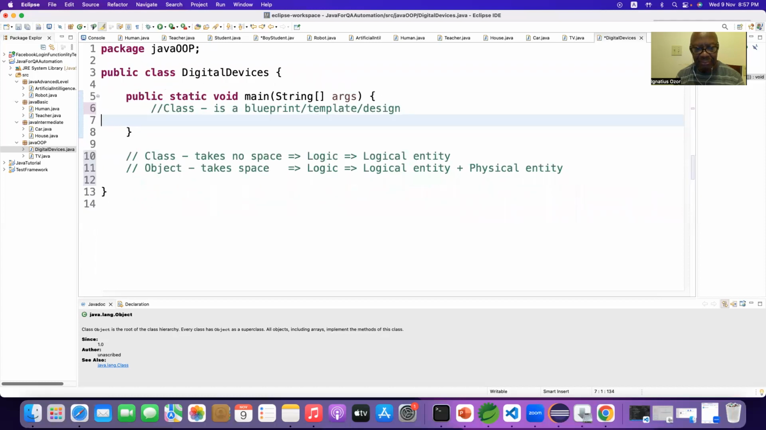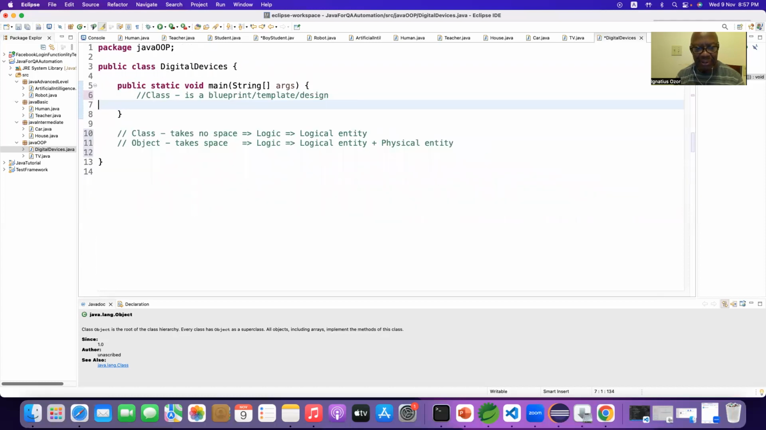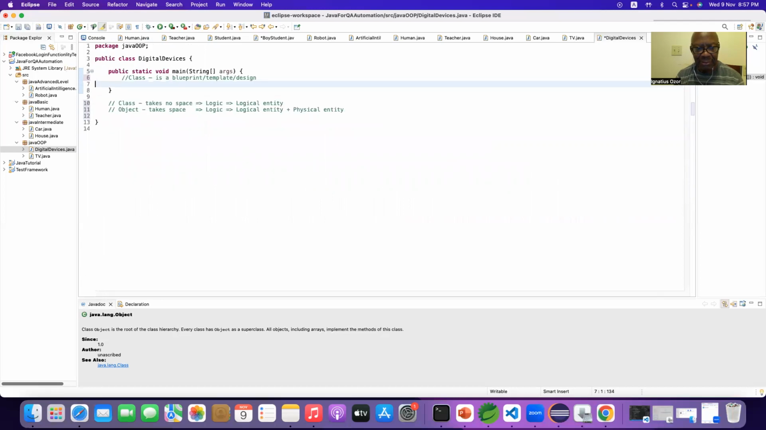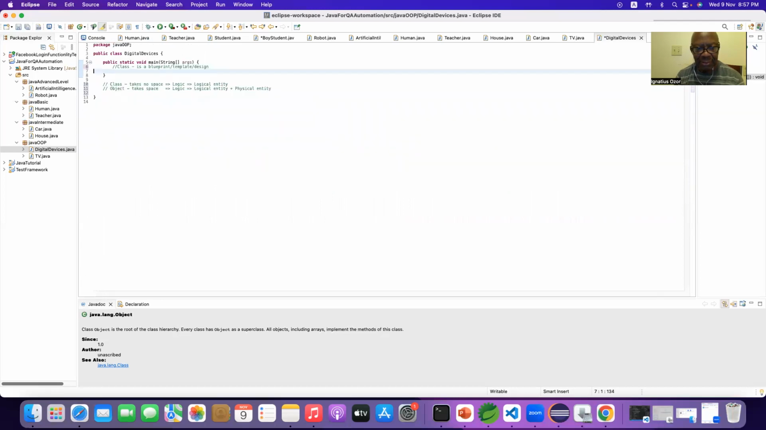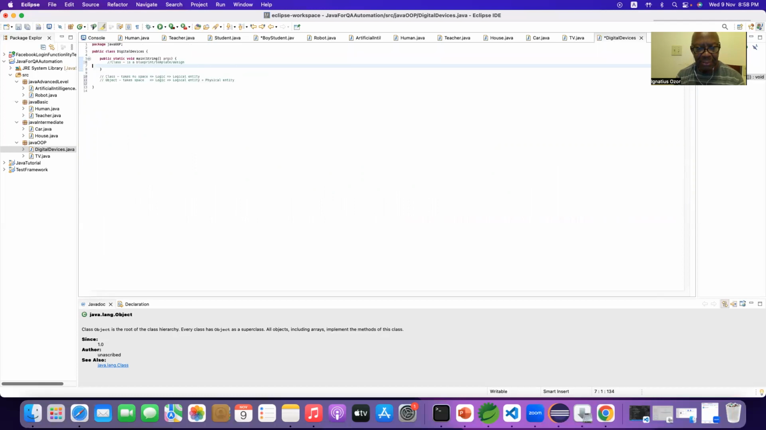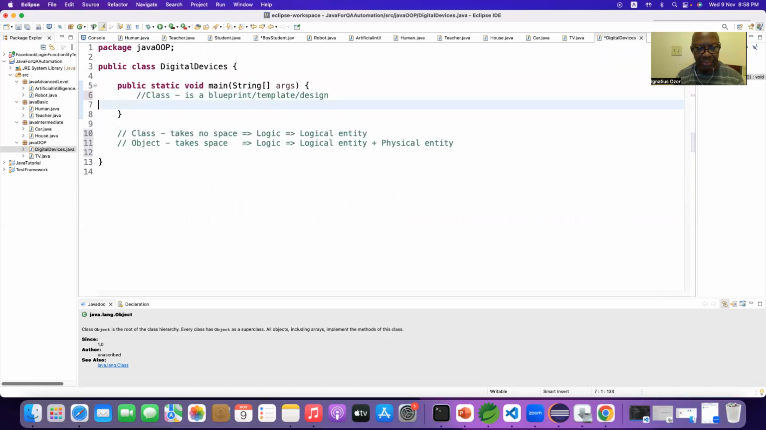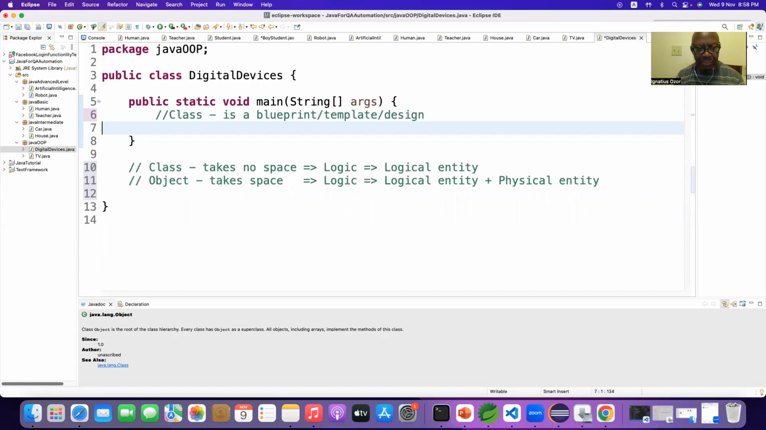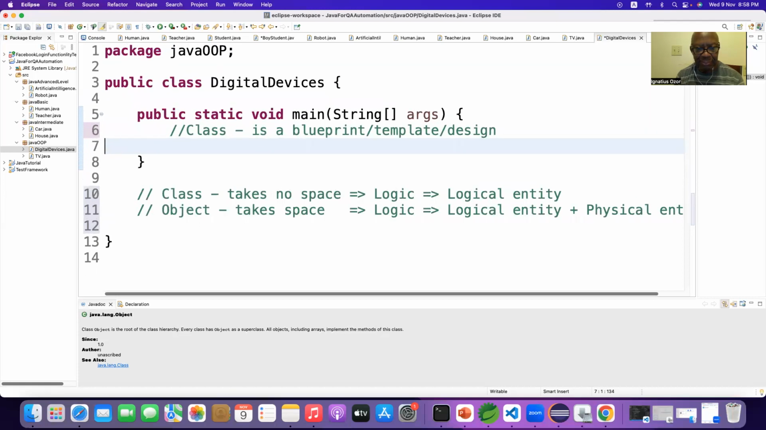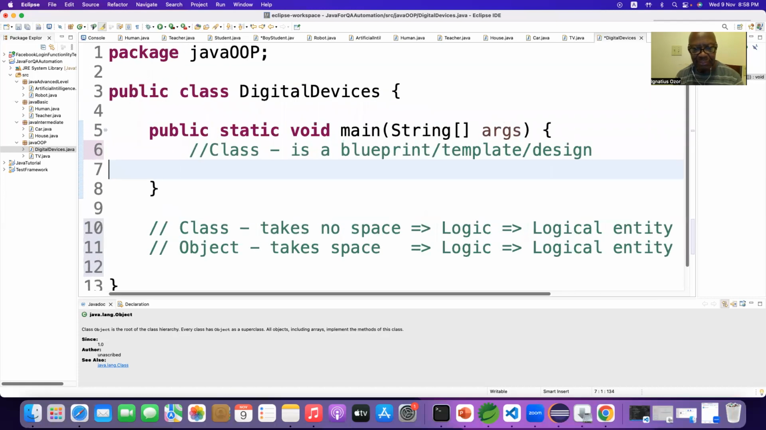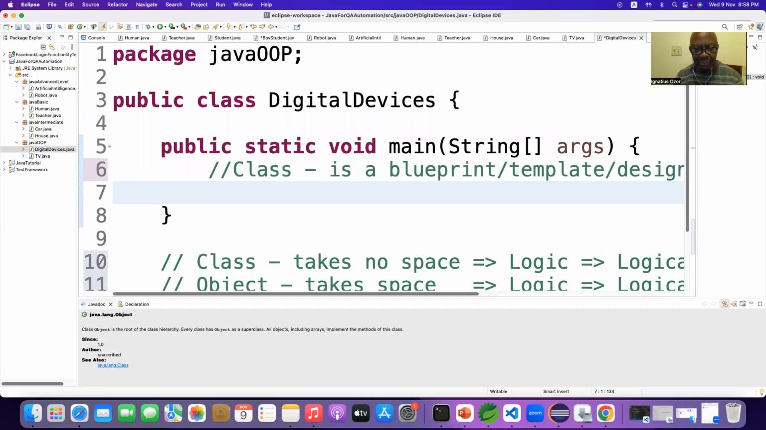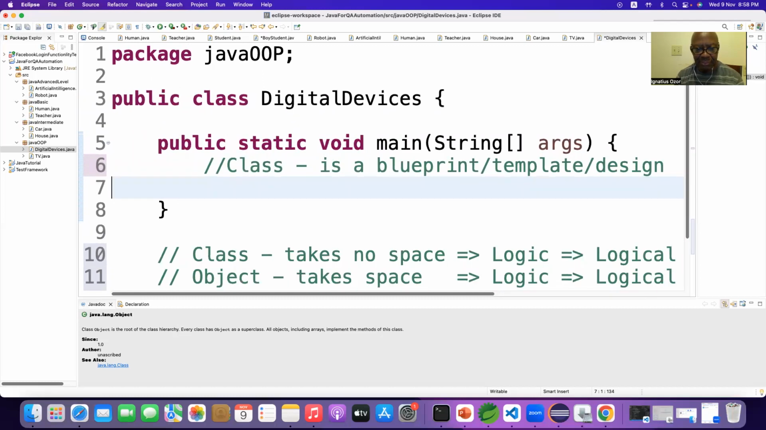Command minus on Mac. Command minus, command minus, command minus. It becomes smaller, smaller, smaller. Command plus will make it bigger, bigger, bigger. Clear?